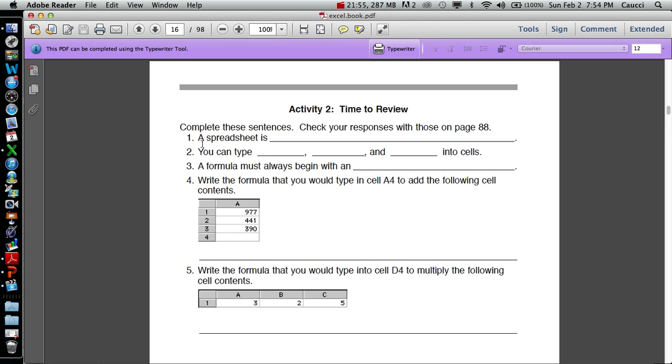So number 1 is a spreadsheet is. Explain what you think a spreadsheet is, what we've learned so far. Number 2, you can type blank, blank, and blank into a cell. What are the 3 things that we did that you could type into a cell? Okay, a formula must always begin with what? What must it always begin with? Number 4, you're going to write a formula in cell 4A, so this cell right here, to add the following cells. So to sum up all of these, what formula would you write there?